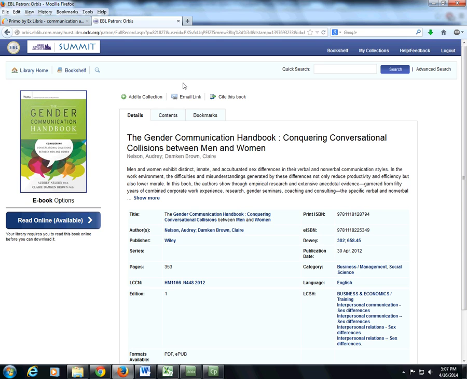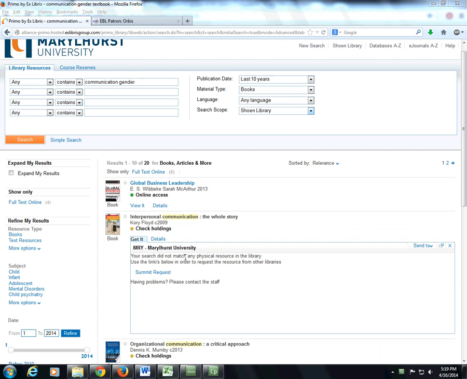Okay, so we've looked at how to find books in our library, Shown Library, both in print and online. Now we're going to look at how to find books through Summit, which is the group of 37 libraries in Oregon, Washington, and Idaho. So we're going to expand our search. Remember when we start our search on where it says search scope, this bottom right table, it said books, articles, and more. I limit it to Shown Library, and I'm going to send it back to books, articles, and more. This will help us search through Summit.